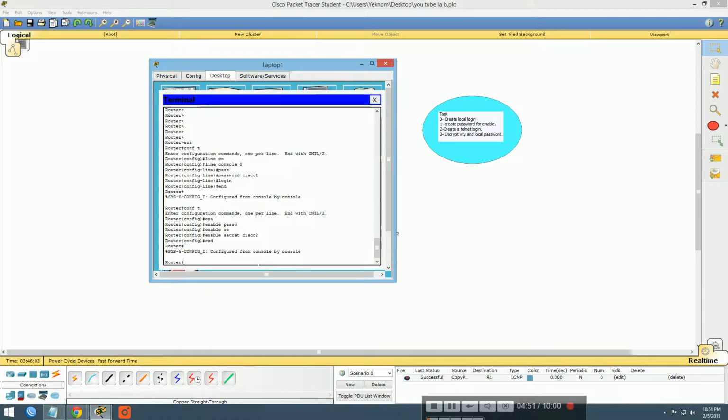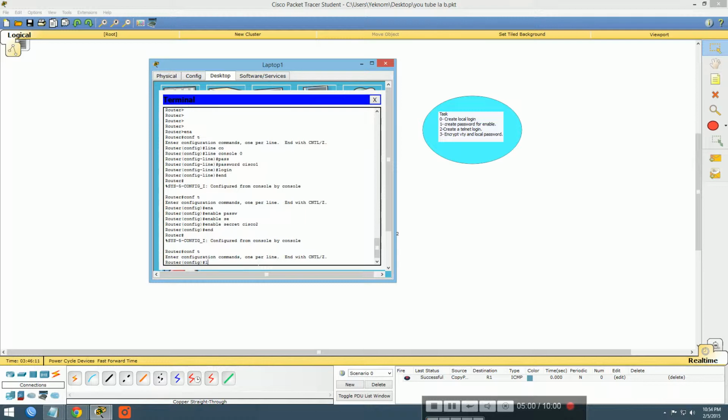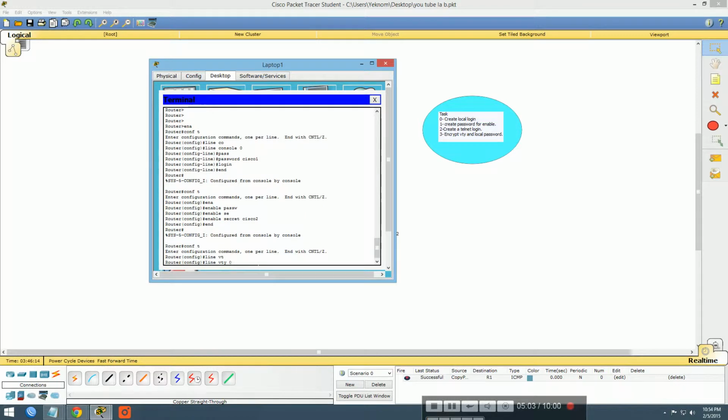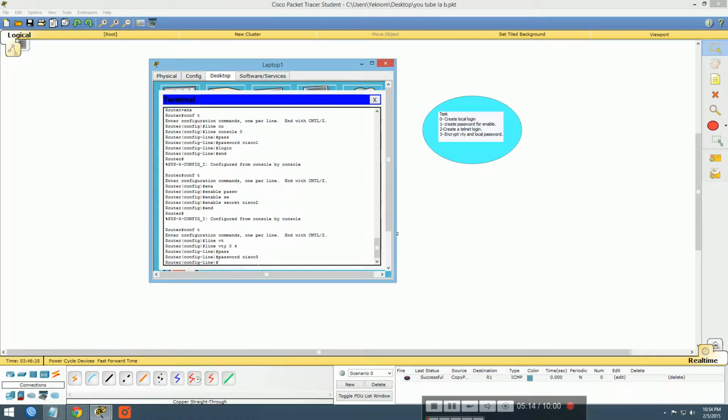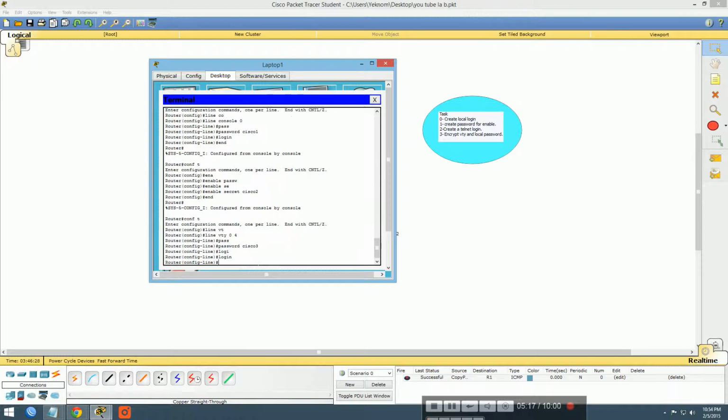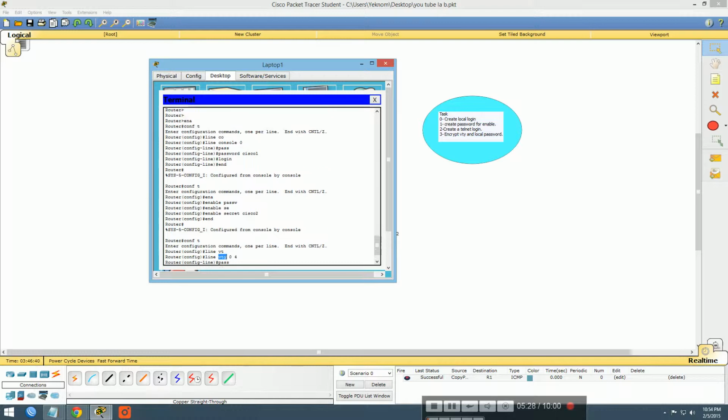Perfect. To make the Telnet configuration, you need to hit conf terminal, line vty 0 4. The password is gonna be Cisco3. Okay, and after that login, that's all. It's very similar to configuring the console password. The only difference is the VTY or the console that you see in this.